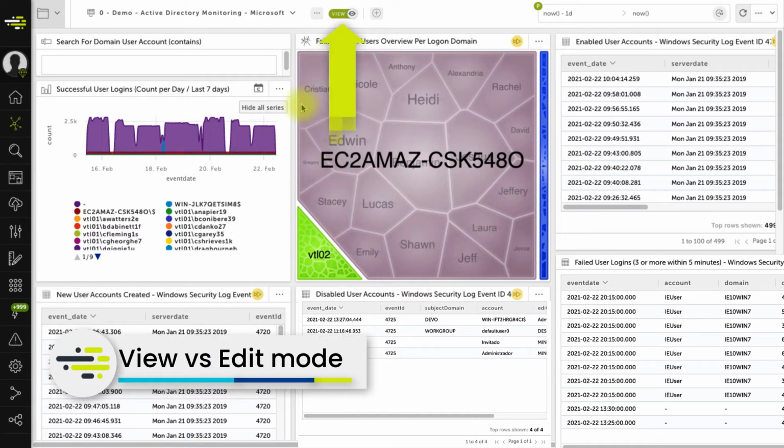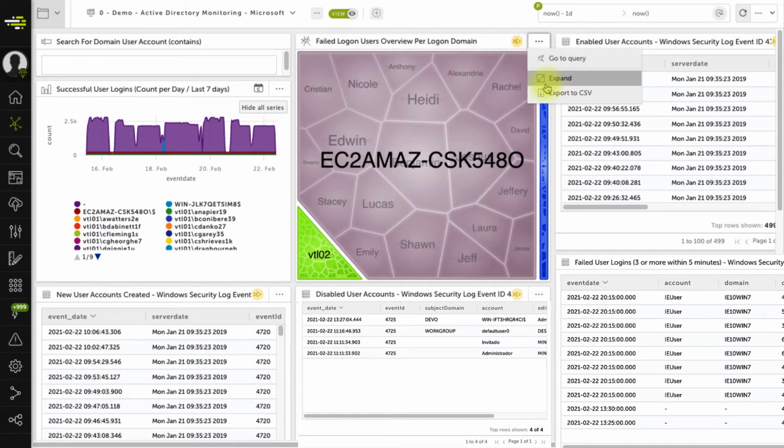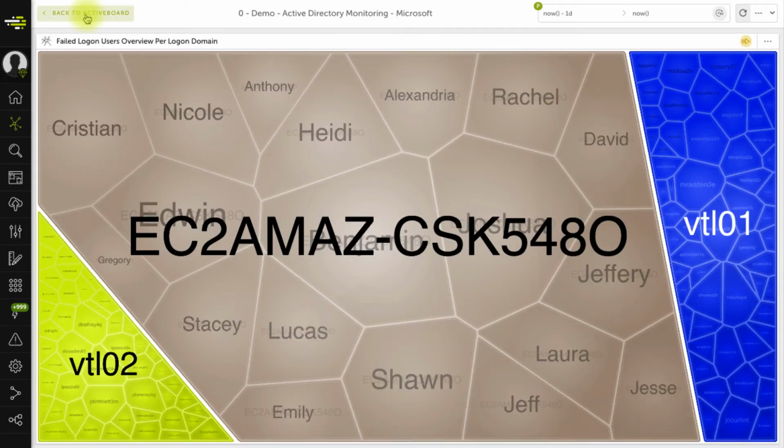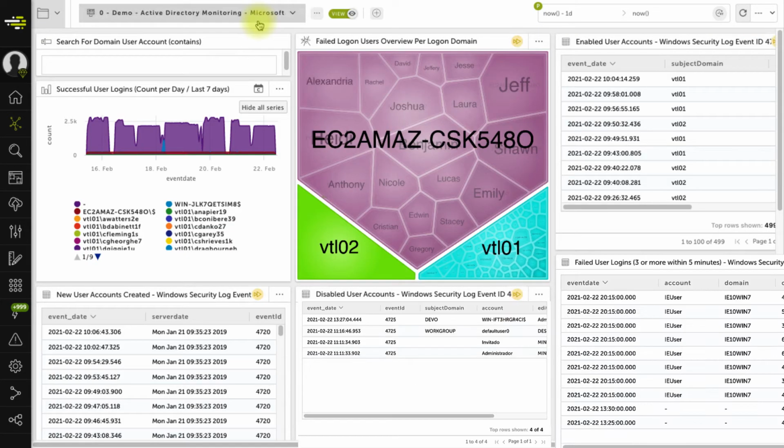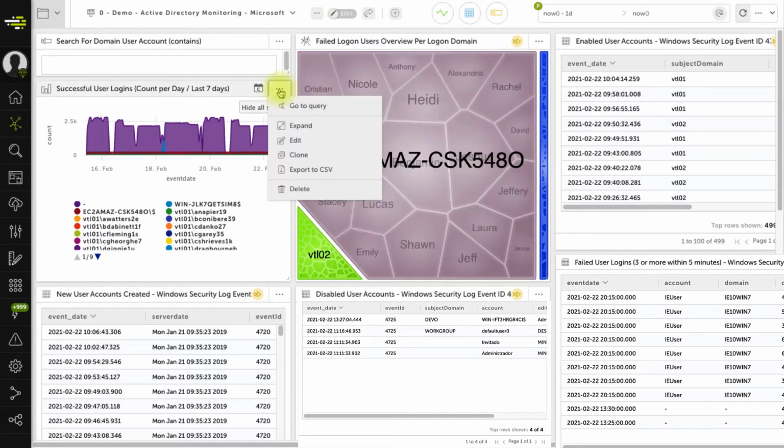Notice we are in View mode. View mode allows us to open existing Activeboards and expand various widgets for your visualization and analysis process. If we change to Edit mode, notice we have more options to modify an existing Activeboard and its widgets, such as addition, deletion, or modification actions.